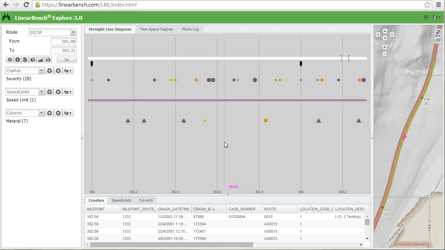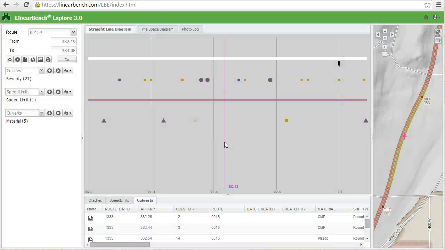Doing this, you can see that the panels are fully synchronized and their data dynamic. As I scroll, you can see the route measurements change at the bottom, as well as the contents of all 3 panels.